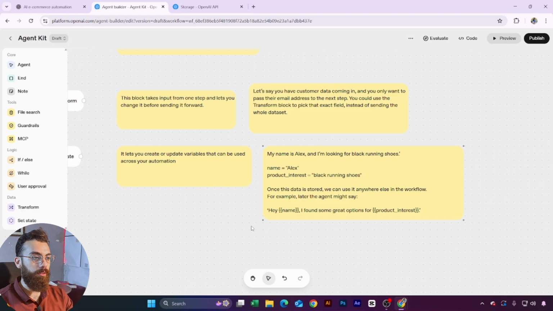For example, you can see this example. Hey, name, it will recall this name from the workflow and it will be altered to every individual. Hey, Alex, this is an expression. Hey, Alex, I found some great options for black running shoes. So because of this, we will have a more to the point and more personalized conversation.